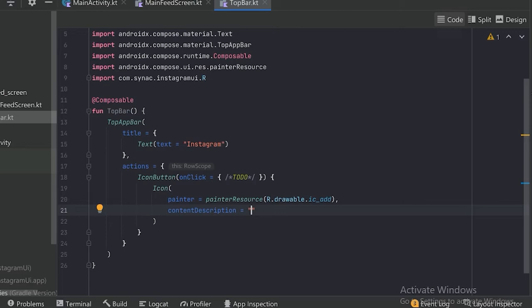This content description tells us about the icons and images, what those icons and images are. So Android will be knowing what these icons are. So I will give the description add post. So this icon is for add post. So these are the things.